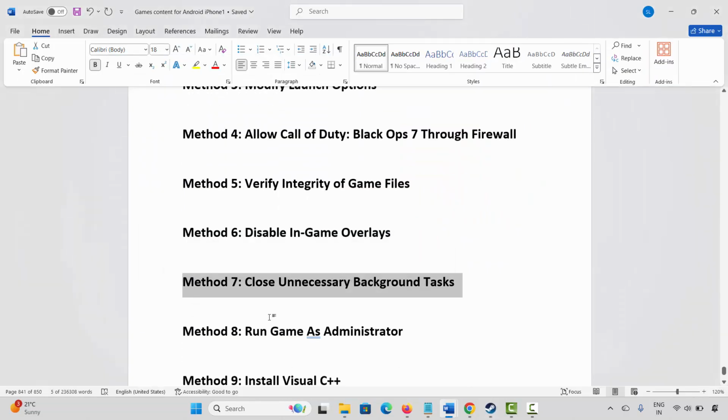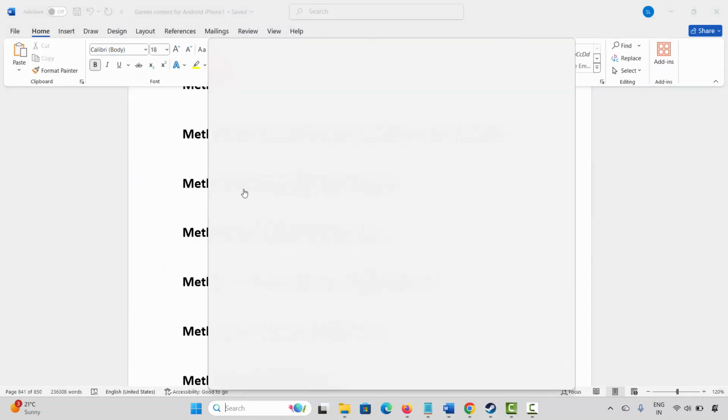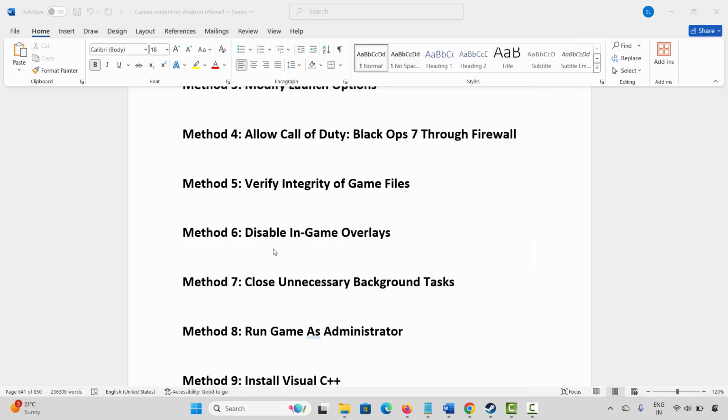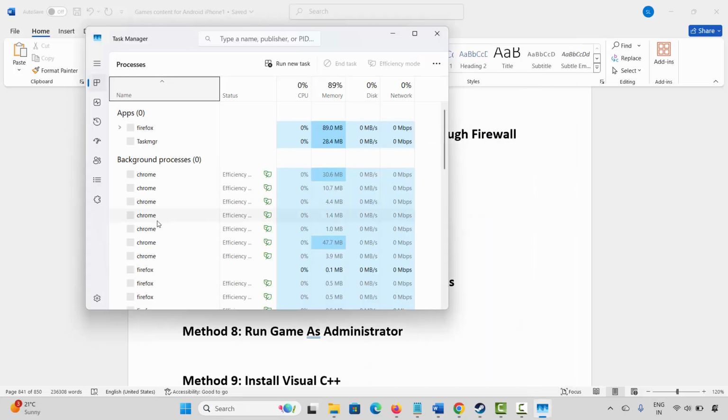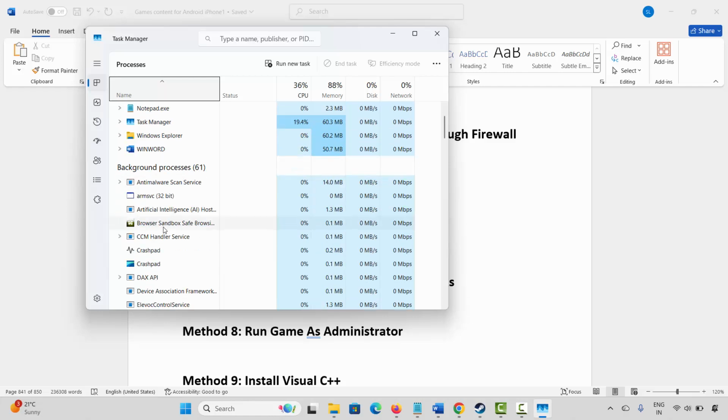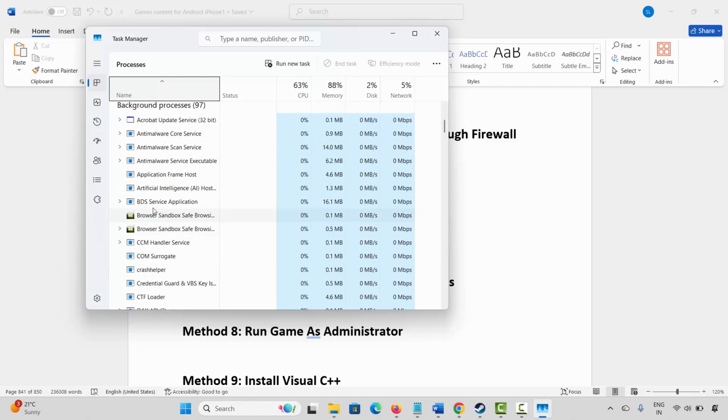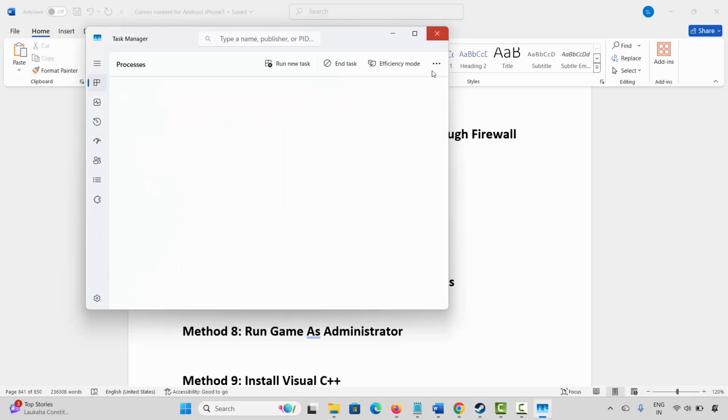Next is to close unnecessary background tasks. For that, go to the Windows search for task manager. Now here you have to check for those apps which are of no use but running in the background. Now after selecting them, right click on it and click on end a task. Once done, try to play the game.